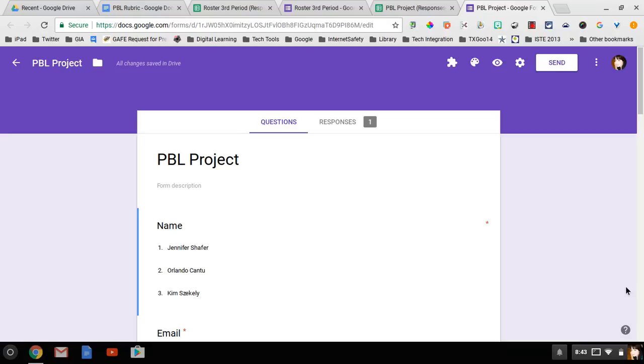Hi, this is Jennifer, and I want to show you how to set up a really simple rubric you can use with all of your projects, whether you're doing project-based learning or your students are just doing a project attached to a unit you're doing. This is a great way to grade them.